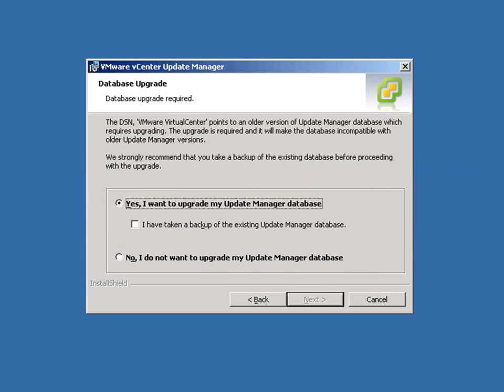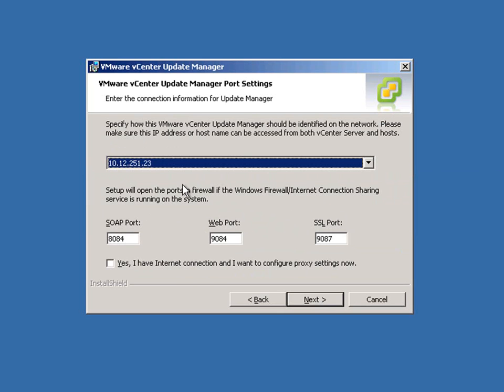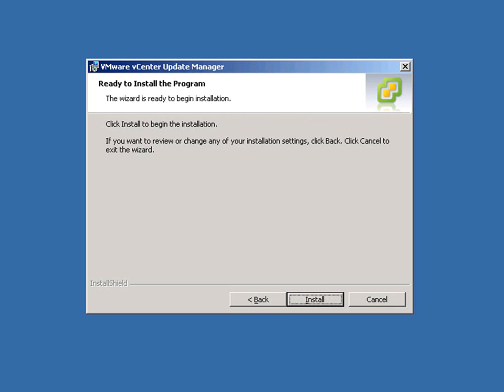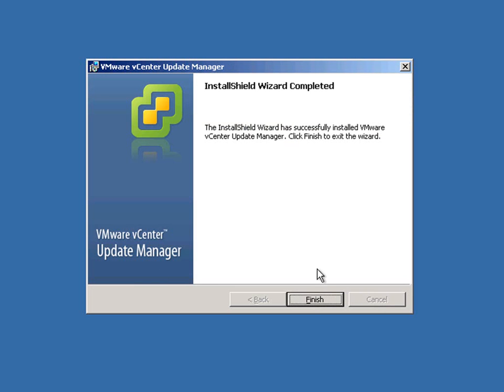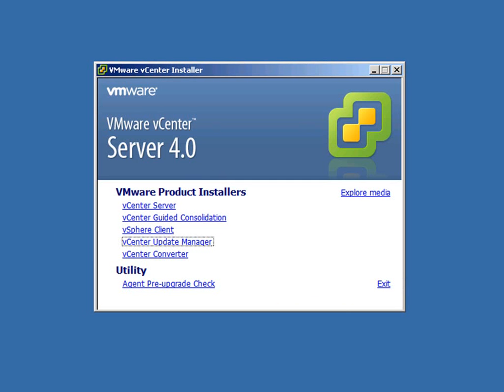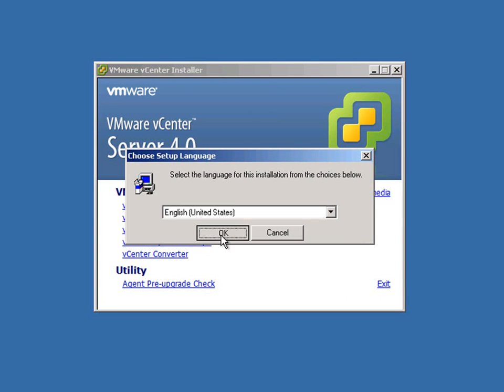And I want to upgrade this instance, and yes, I have taken a backup. And this is my Virtual Center server here, default ports. I'm going to leave all of those at the default. Now here's where you could select the checkbox to configure some proxy settings to get access to the internet. In my case, I'm just going to leave it at default. Click on Next, and let's kickstart the install. And that's it. We're going to click on Finish. And now we're going to go ahead and do the same thing for Converter and Guided Consolidation. I'm going to click on OK.